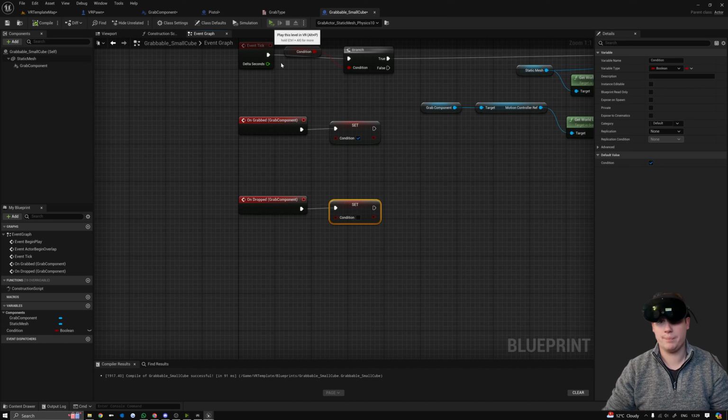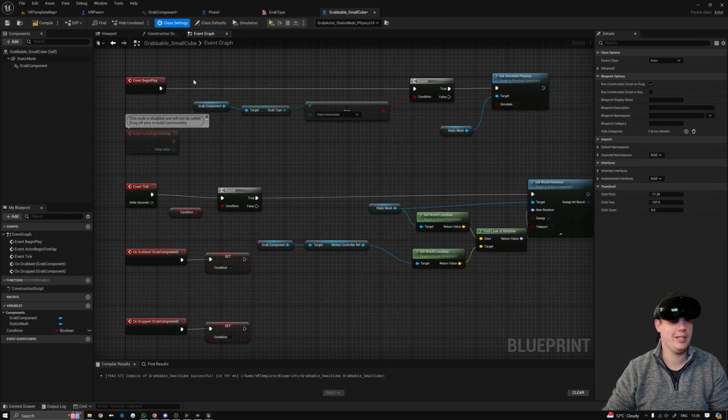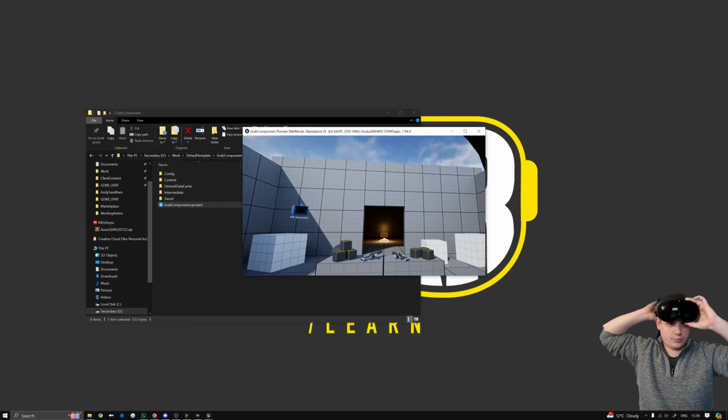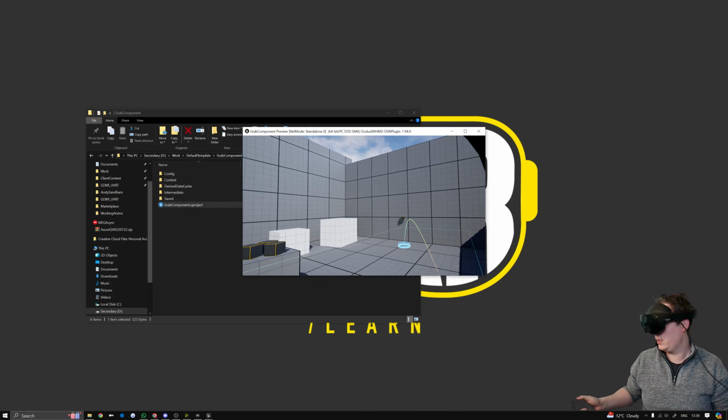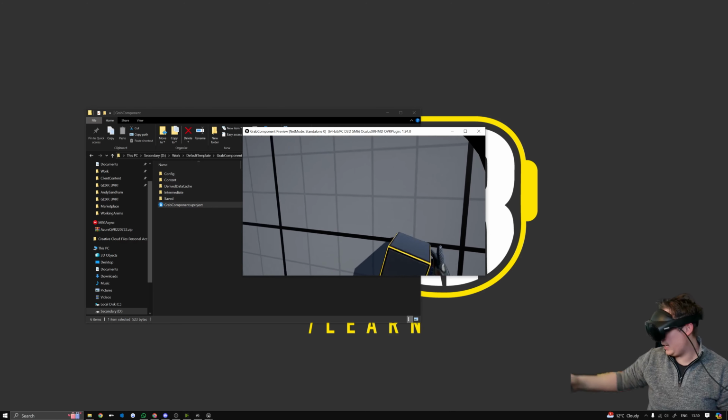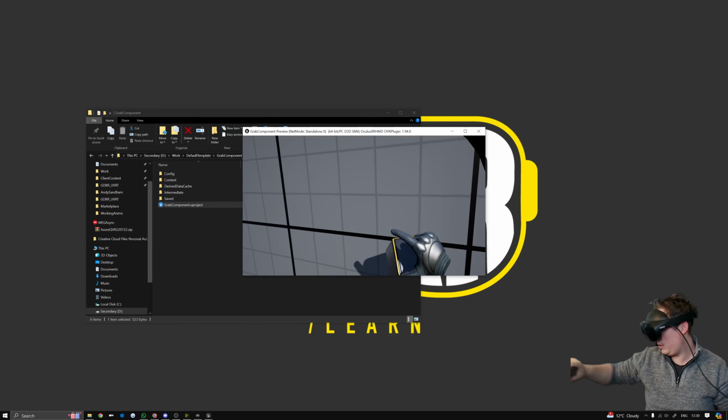So we no longer grab. And I figured out the reason for it is that the cube, the grabbable small cube in class defaults, actually has event tick disabled. So this wasn't firing at all. So if I press compile now, we did have to change that boolean anyway. We can jump in, we can go over to it. Now when we grab it, we can actually make that face our hand and then rotate around.